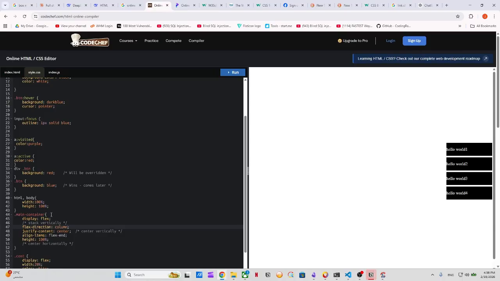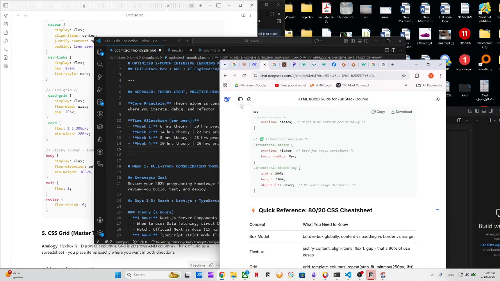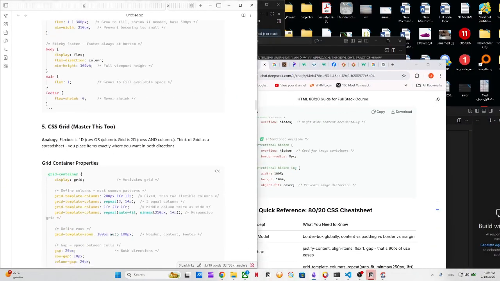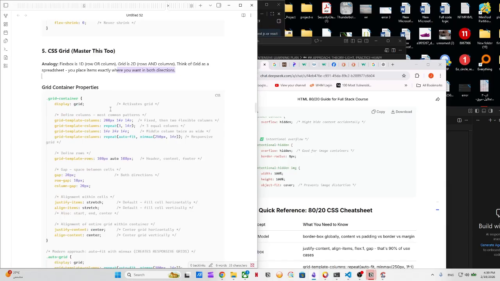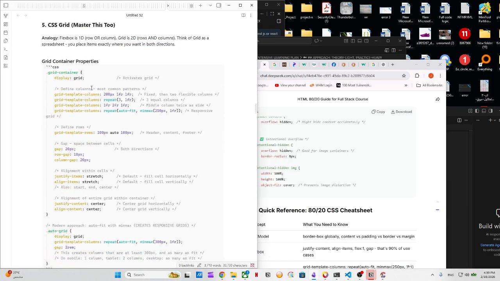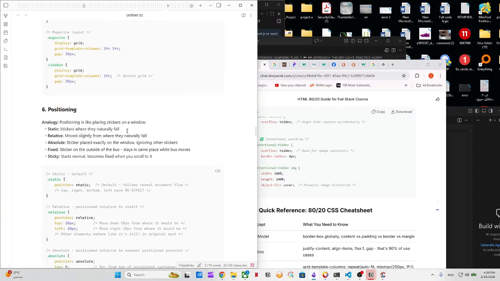Yeah. Okay. So basically that's what we need to know about align items, and I think it's about time that we move on to grid. Flex is one-dimensional, row or column, and grid is two-dimensional, rows and columns. This is the difference between grid and flex. So think of grid as a spreadsheet. You place items exactly where you want in both directions. So this is grid.